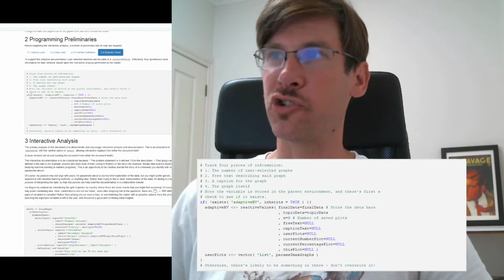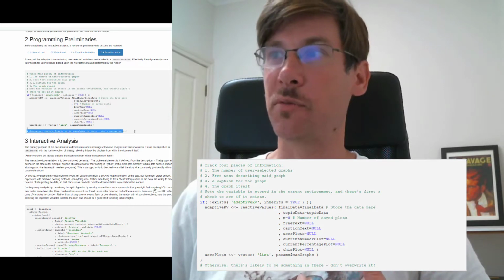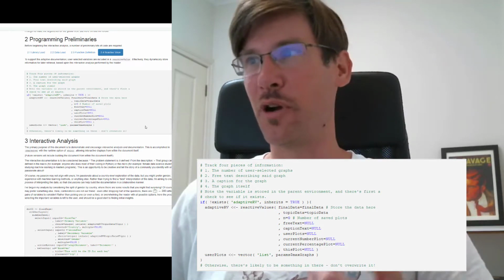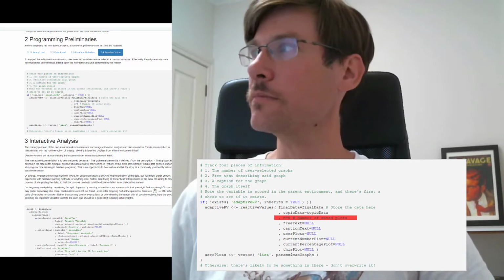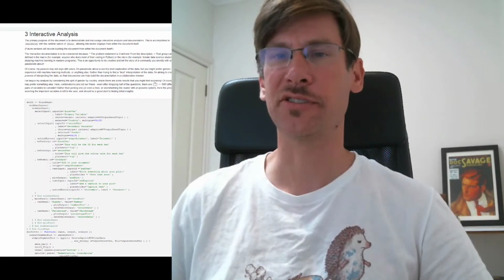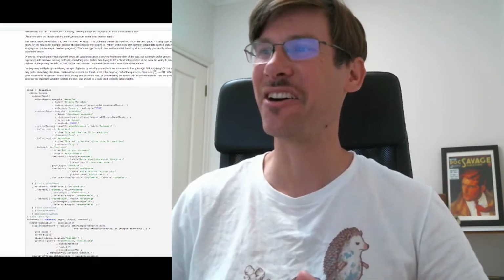Note that I first check to see if it exists. And if not, I initialize it. Otherwise, there might be some information in there and I don't want to override it. Note that the number of plots starts out as zero. And then I have this interactive analysis. All this code will be on GitHub, so don't try to read it all now.